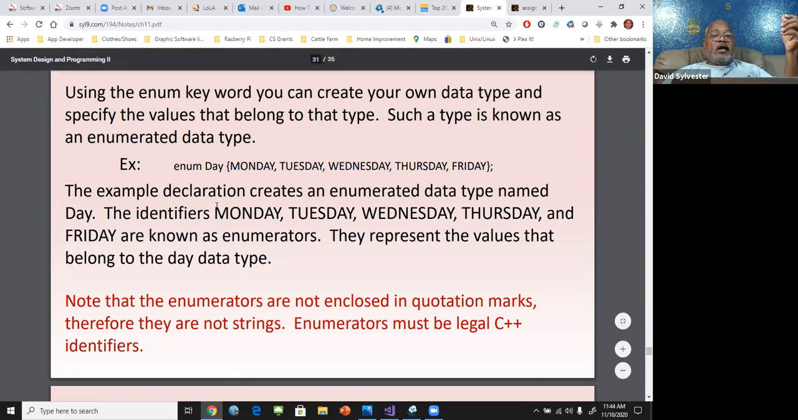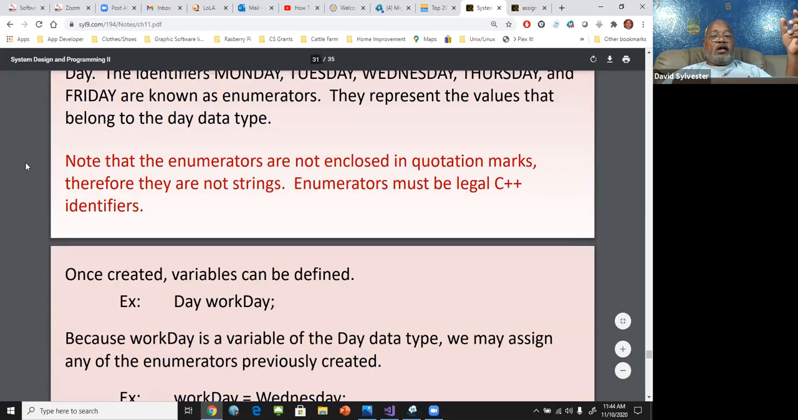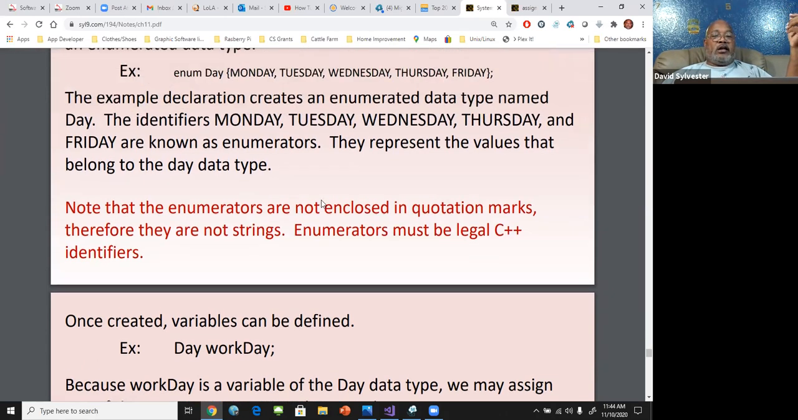So the example declaration creates an enumerated data type named day. The identifiers Monday, Tuesday, Wednesday, Thursday, and Friday are known as enumerators. They represent the values that belong to the day data type. Note that the enumerators are not enclosed in quotation marks. Therefore, they are not strings. Enumerators must be legal C++ identifiers.